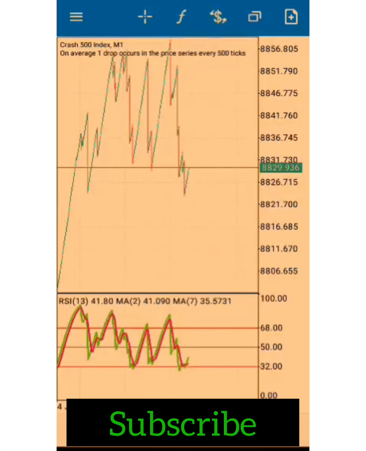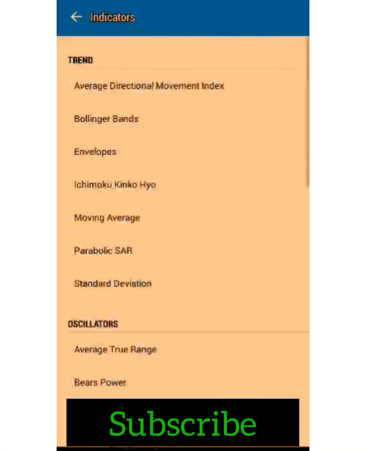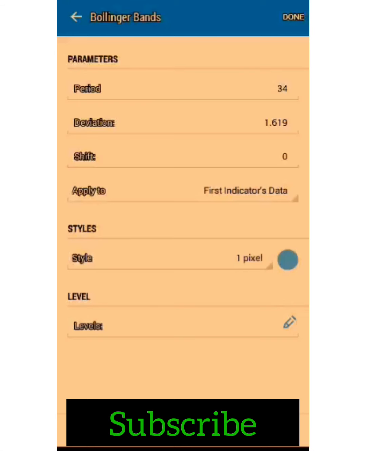So the next one is Bollinger Bands. Click on F plus, Bollinger Bands. The period is 34, the deviation is 1.619, shift is 0, then you apply to first indicators data. I believe you know how to edit all of these things because I've explained it earlier. So the style is blue.